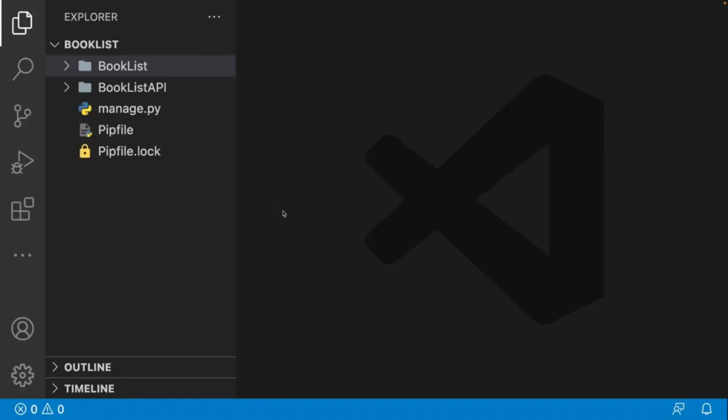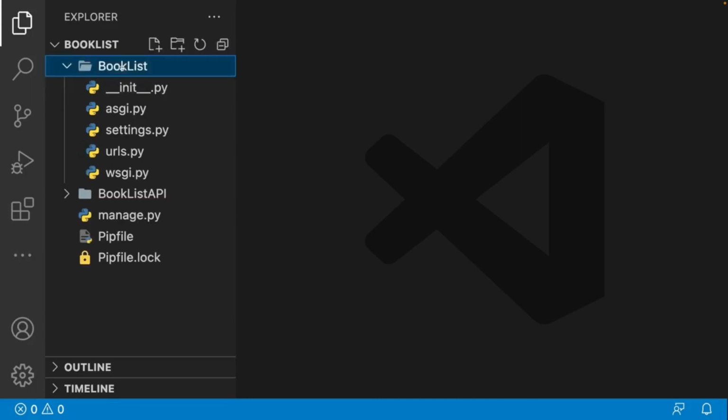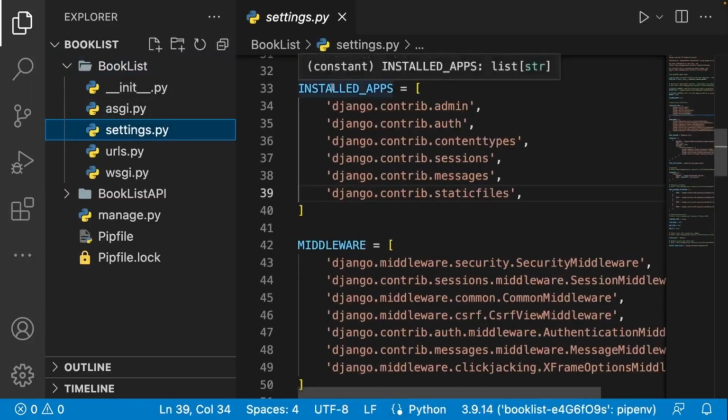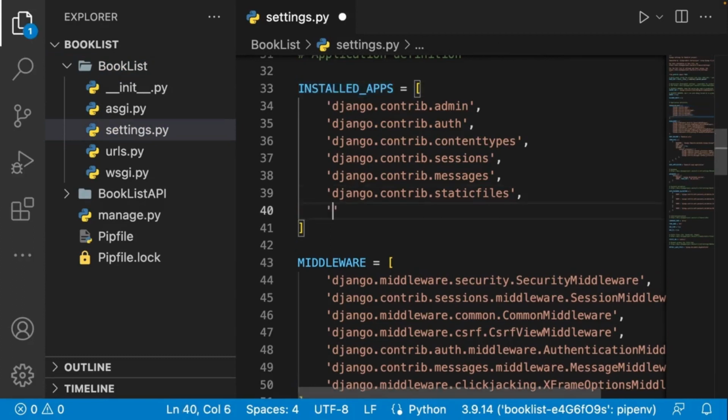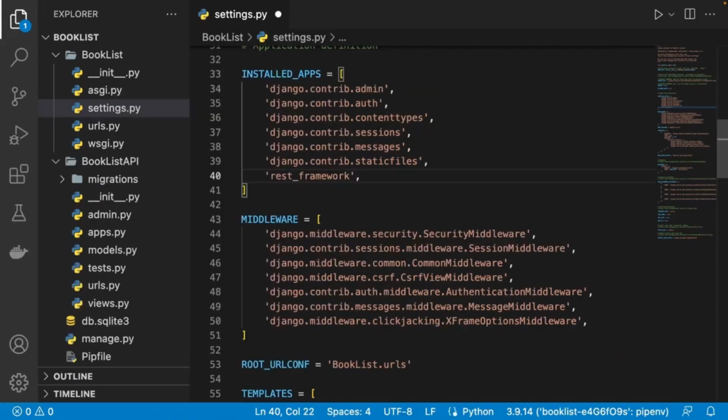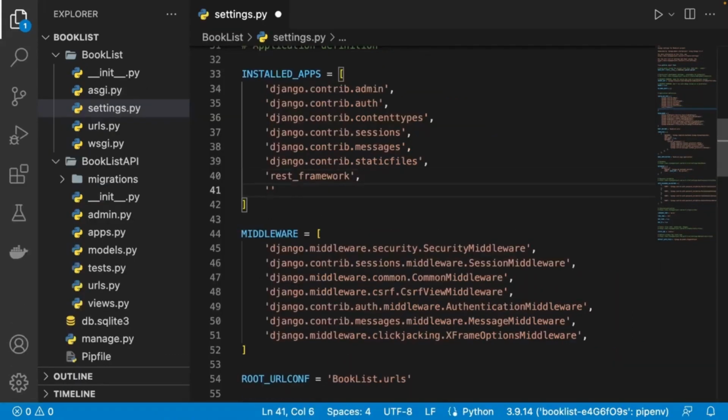Next, you need to configure the DRF, which is relatively straightforward. Open the settings.py file in your project and find the INSTALLED_APPS section where all the installed apps are listed. Add rest_framework at the end of this list, and you are done. DRF is now configured and ready to use. You also need to include the BooklistAPI app in this list.